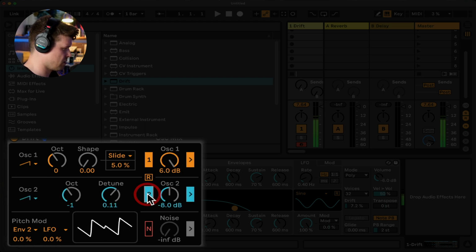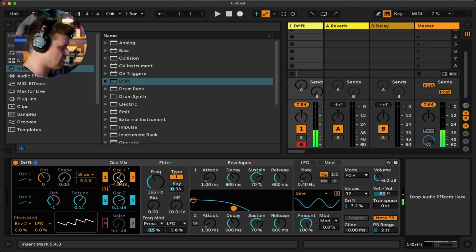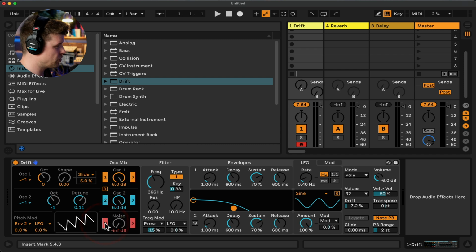Bring the second oscillator in. See how much fatter it sounds when you boost them in. So let's turn them all the way up. Yeah, let's do it. Then that brings me on to the filter section.